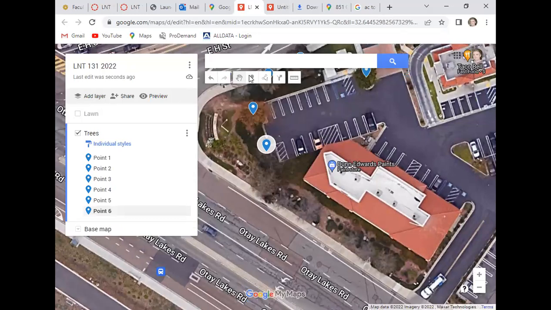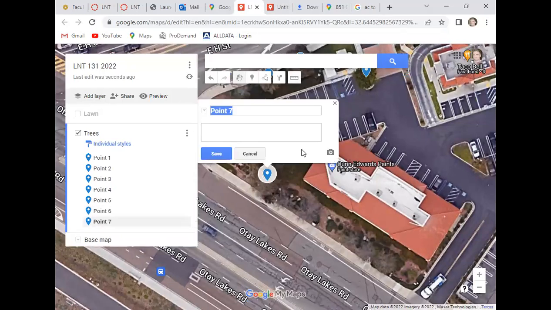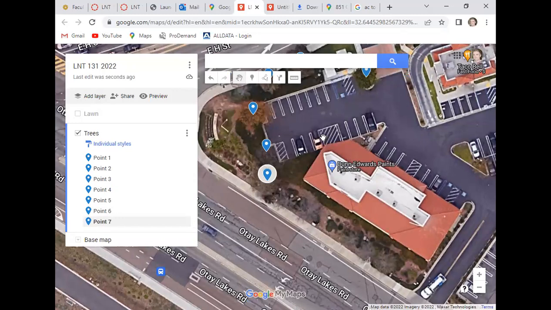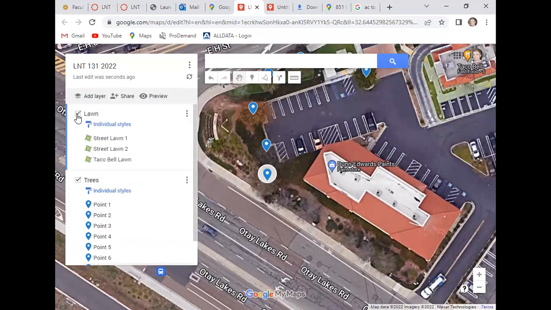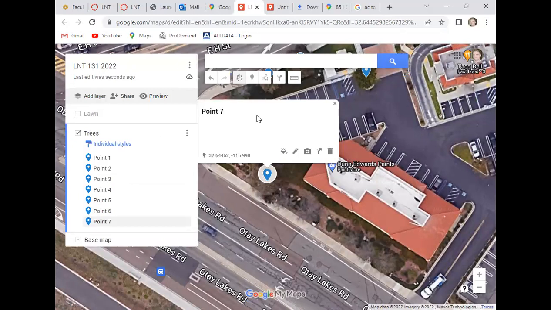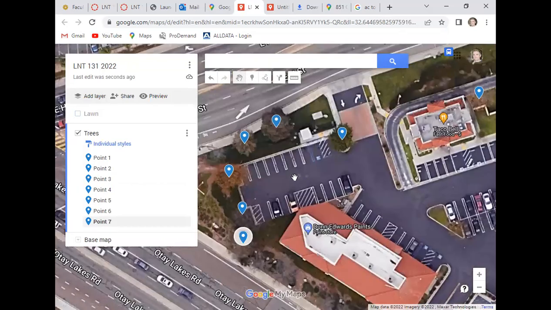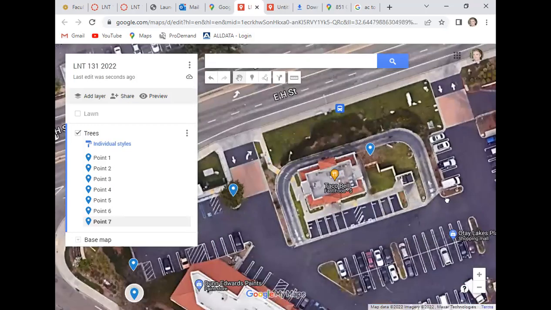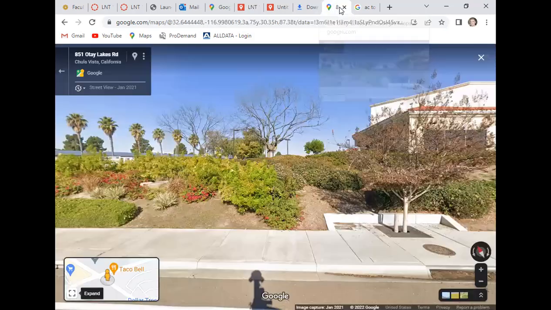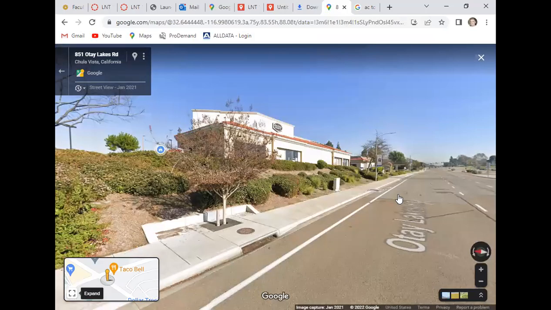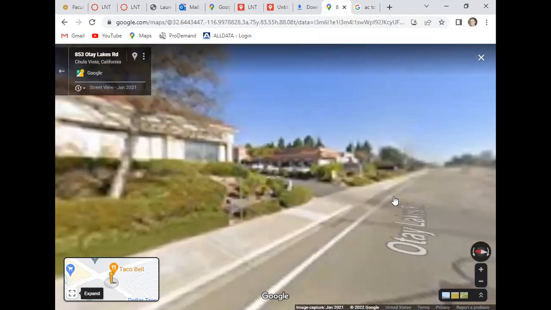All right. Just keep going around making points. So Nate, what we've done is we've added another layer called trees. You can hide the lawn. And instead of an area, we're doing points, or what they call marker. And then if it's difficult to find a tree on the overhead map, you can switch to a Street View tab in order to verify what is an actual tree.